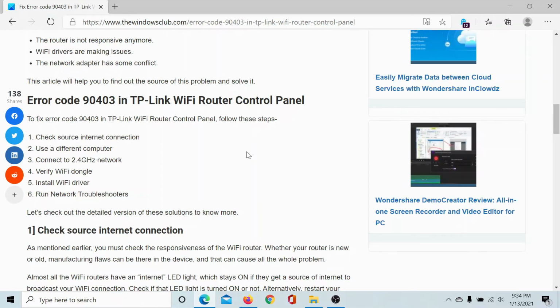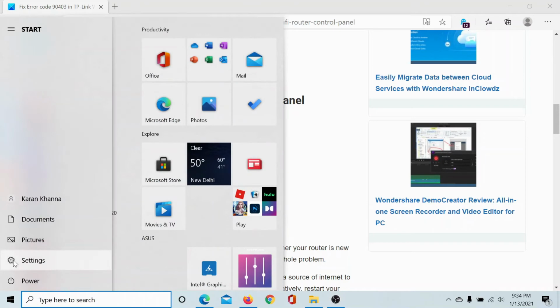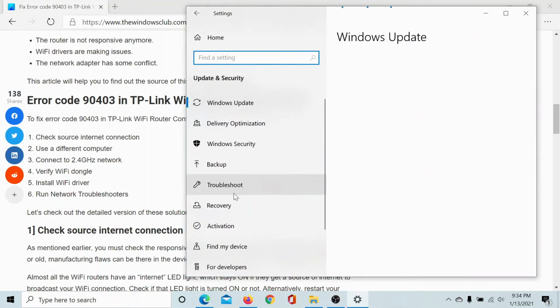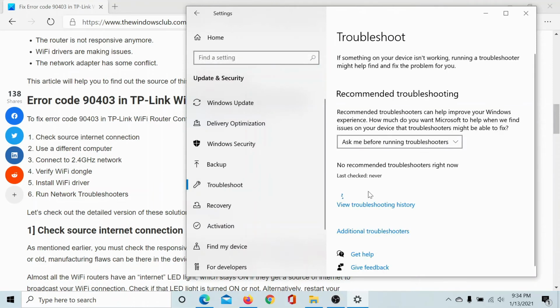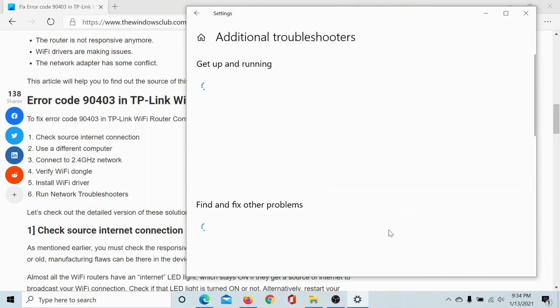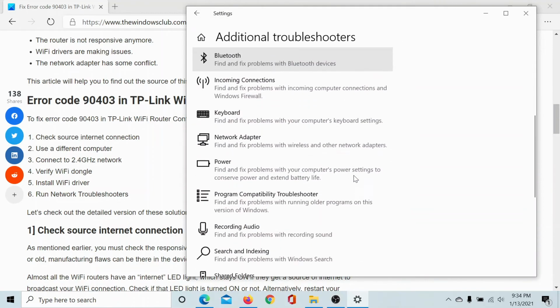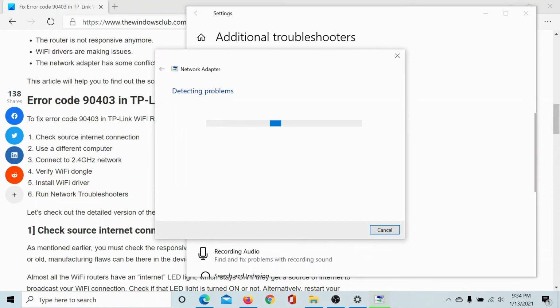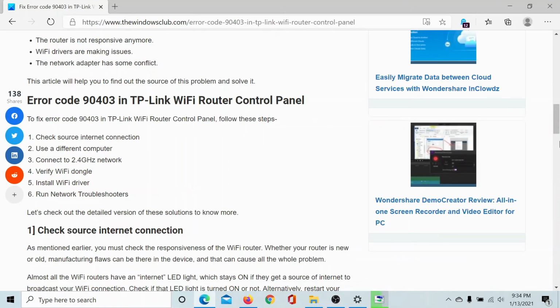Lastly, you can consider running the Network Troubleshooter as follows. Click on the Start button, select Settings, scroll down to Update and Security, go to the Troubleshoot tab, click on Additional Troubleshooters, scroll down to Network Adapter, click on Run the Troubleshooter and let the Network Troubleshooter do its job.